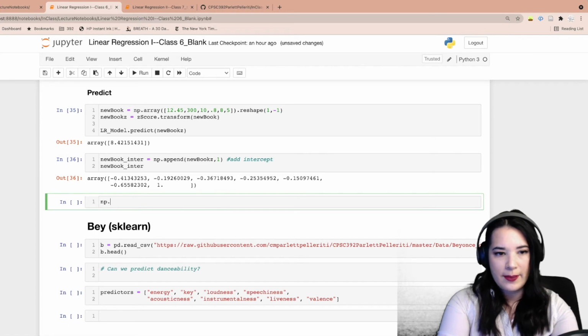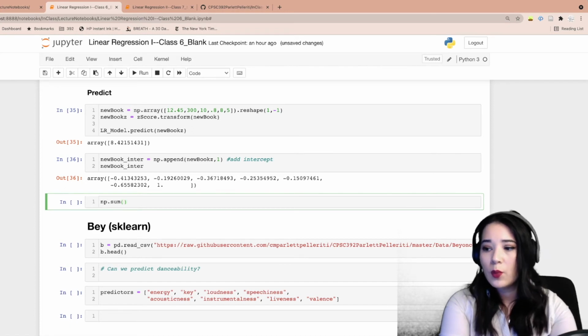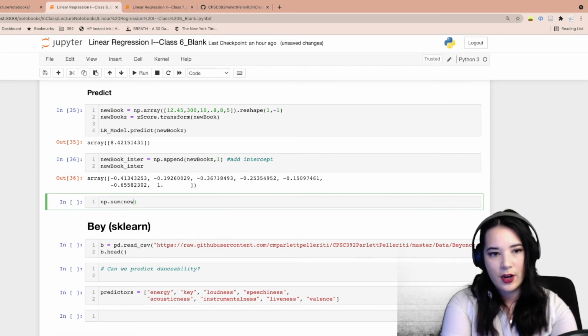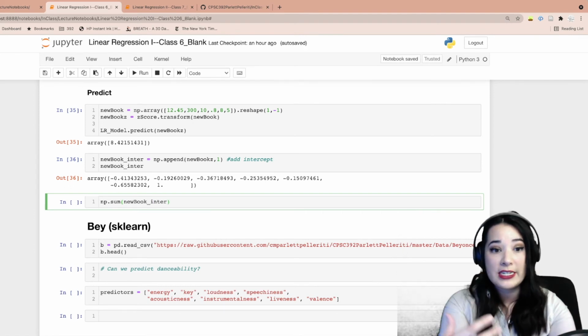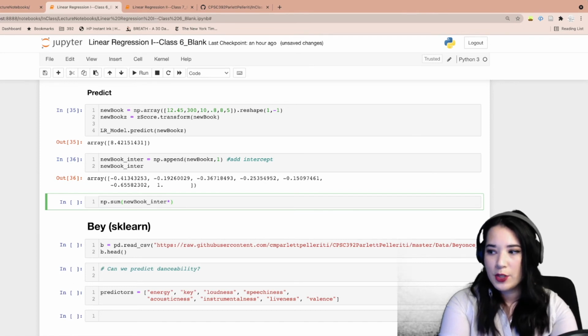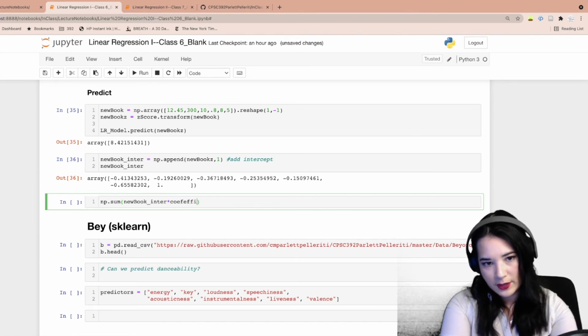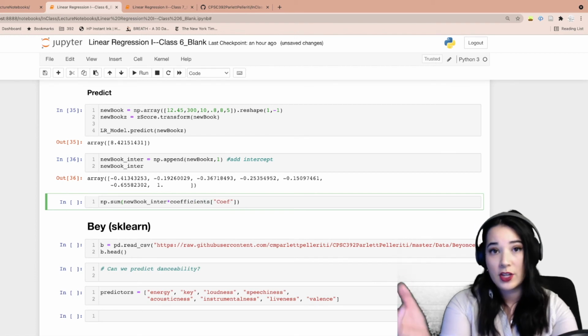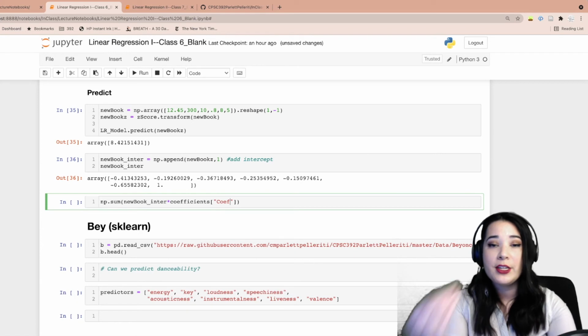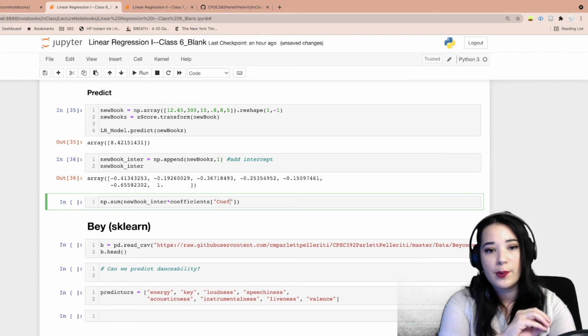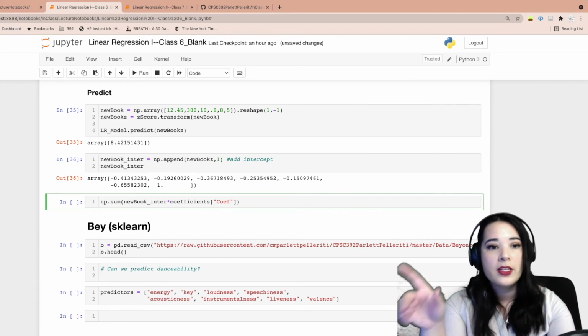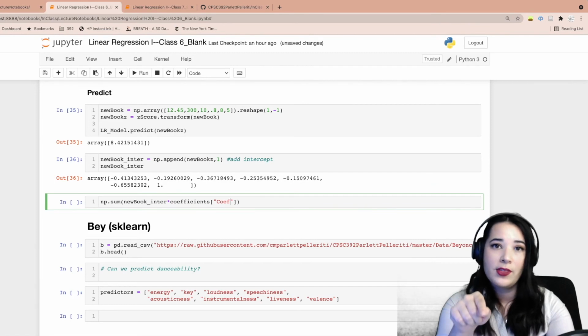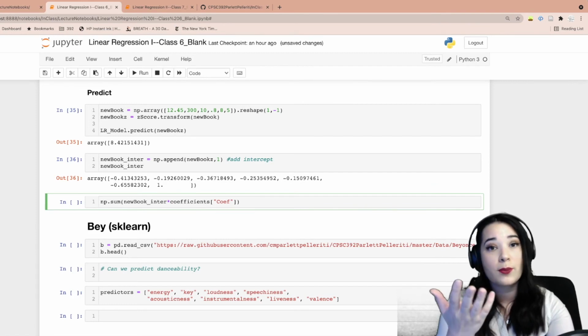So we can use the np.sum function. And what we're going to do is take our new book inter variable, so remember this is all of our predictors, and just multiply it by the coefficients from our data frame. So we're going to say from coefficients bracket coef, so that's going to grab all our coefficients and multiply each coefficient by its respective predictor variable, and then we're going to take the sum of them so that we can prove that this way of doing the math by hand is exactly the same as what the .predict function is doing.